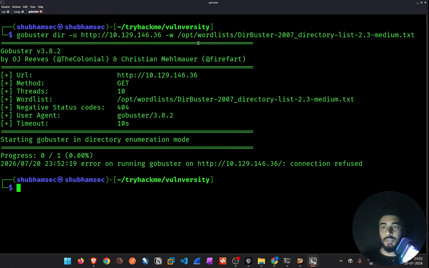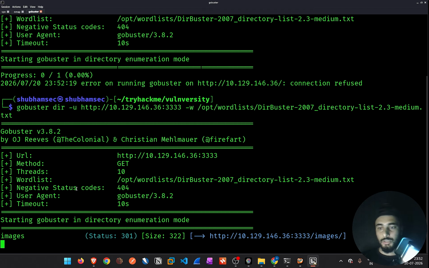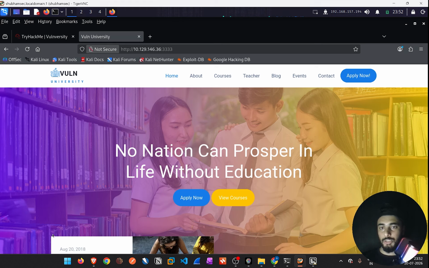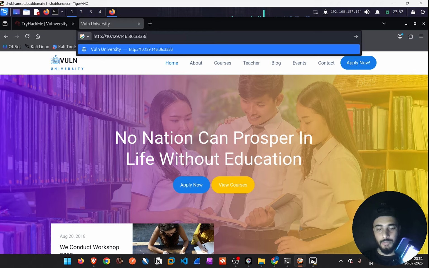Let me press enter, and this will give me nothing because the connection is refused, because I haven't specified the port on which the web server is running. So here you can see we got a hidden directory that is images. Now let's go to images. Let's see what's there.